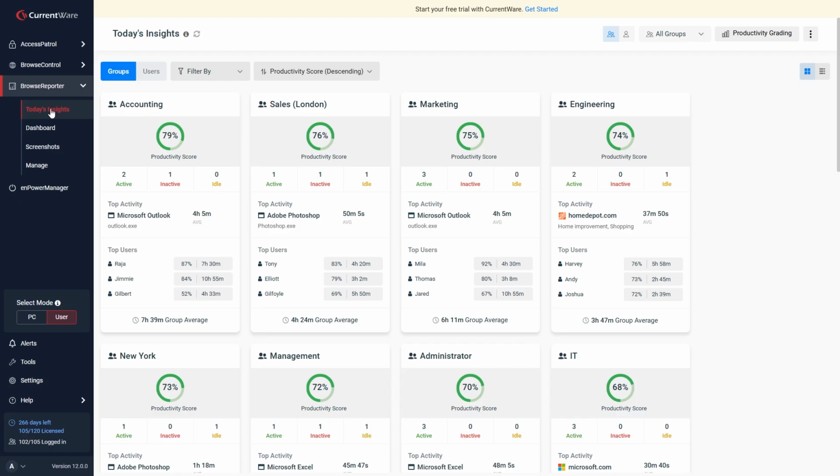This demo will be using version 12, so there may be small differences if you're using another version. Before watching this video, you should already have the CurrentWare web console set up, the CurrentWare clients installed on the computers you would like to manage, and your users or computers placed in their own policy groups. For more information on installing CurrentWare and setting up your policy groups, please visit the knowledge base at currentware.com/support. Alright, let's get started.